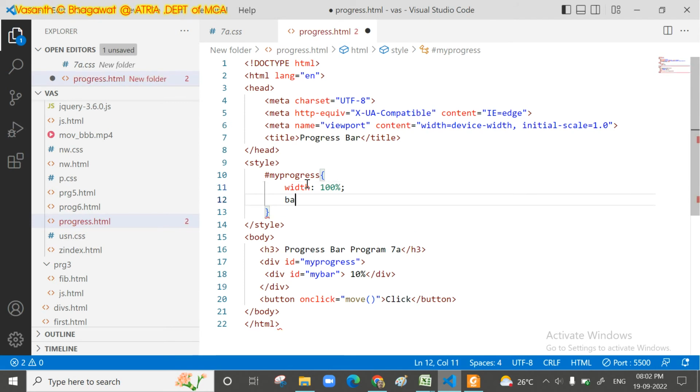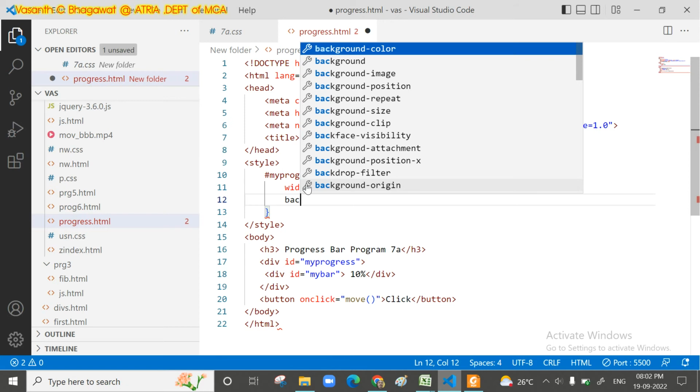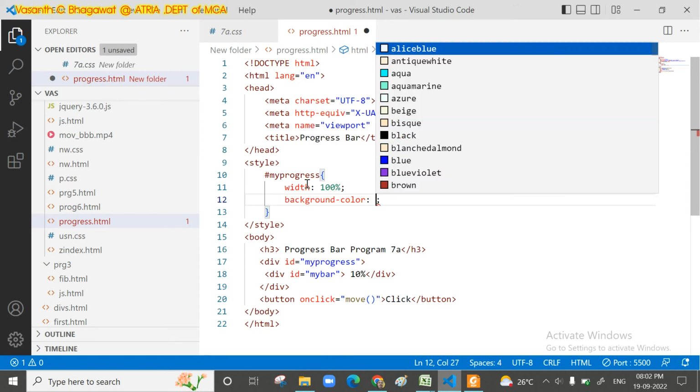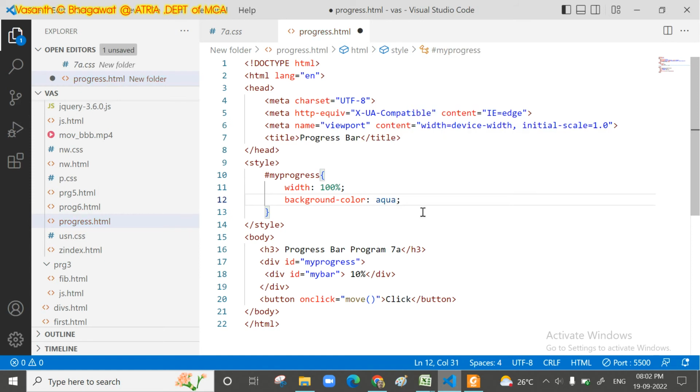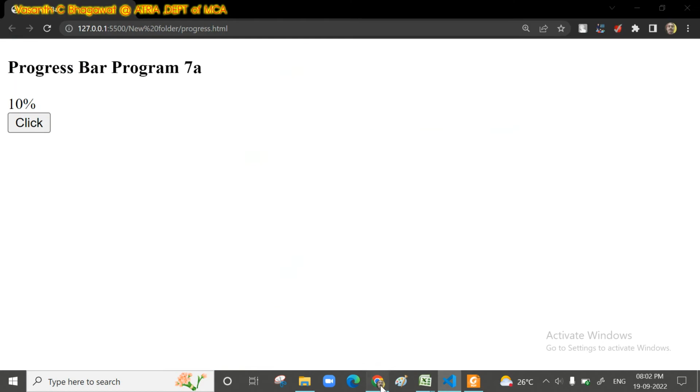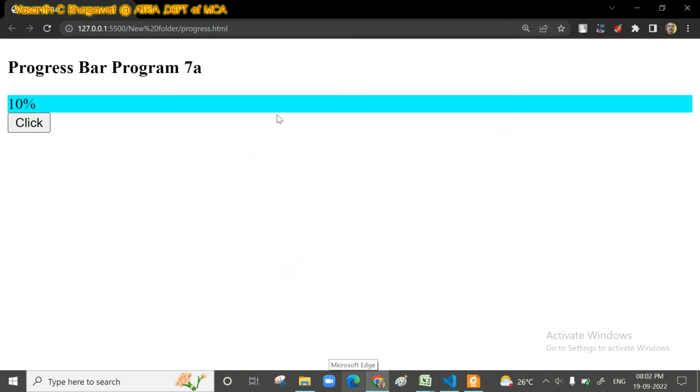And background color. Let us give some background color for this. Okay, right. So now let's check what we are going to get. Now we got one background color. So now this is our progress bar. Now on the top of this, this is our div, right? This is the first div.